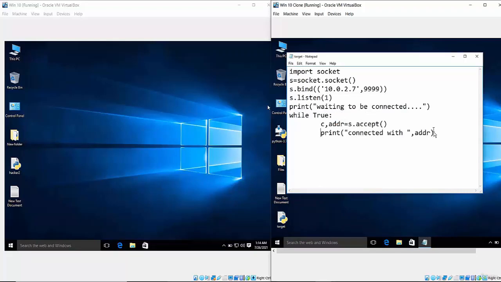Okay, now let's add the new instruction here, which is c.send. We are actually sending some data, some message, okay. So c stands for the socket of the hacker's PC, okay, and send is to send the data. Now bracket open, here we type bytes because in computer we will send the data in bytes, okay. Then we have to type the message. Let's say welcome to target PC, okay.